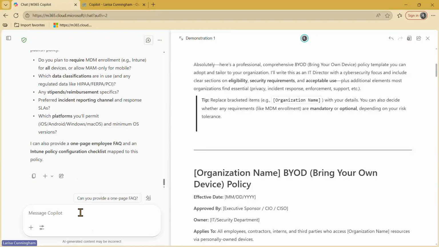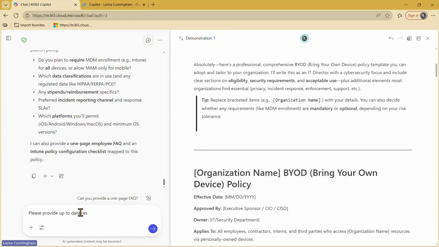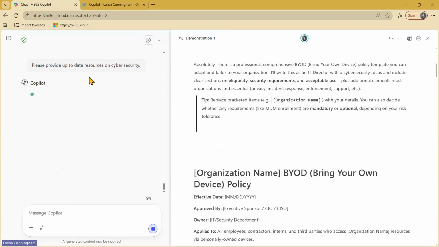So as we go through, let's just go ahead and say, please provide up-to-date resources on cybersecurity. We'll just say that. So I'm looking to make sure that everything it provided me aligns with any resources it can give me well, and it's going to pull from the web because I do have access to that in my environment. And in this case, it should provide me a list of links and resources that I can utilize.